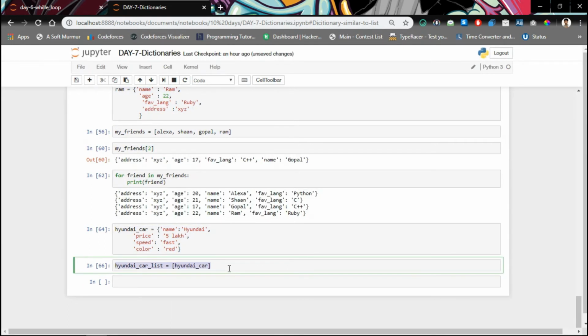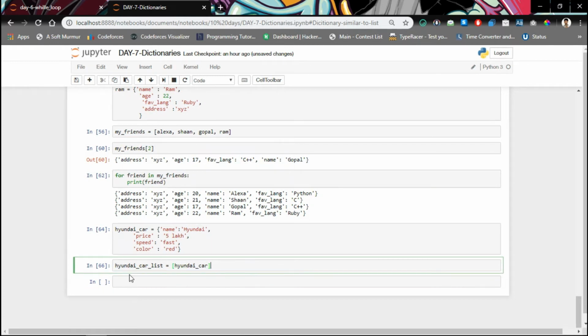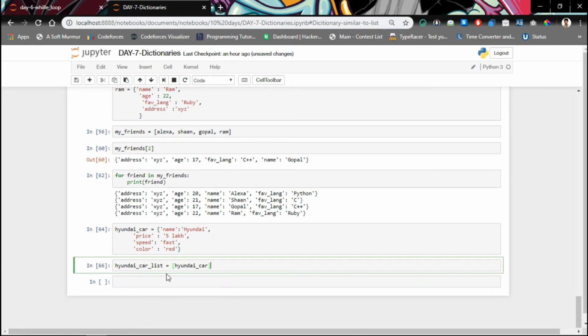Okay. Again, you can see how it works. I will say you can also use the append method for that, but right now I thought it would be clear. So I'm using this. Here you can say Hyundai car English.